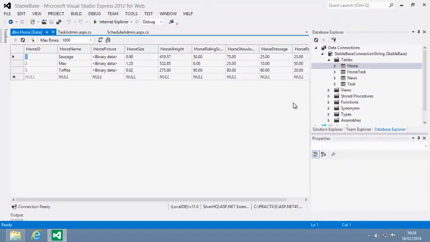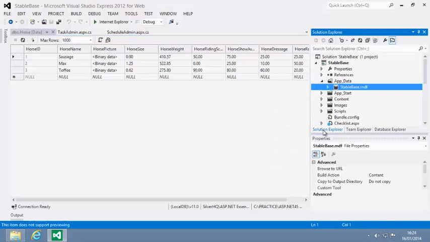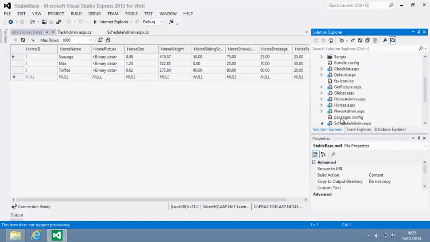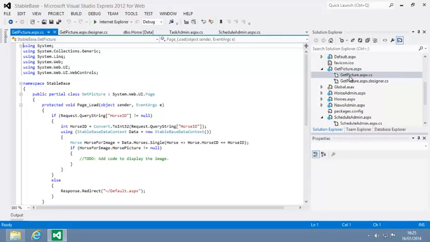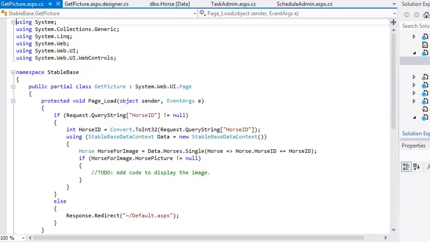Return to the Solution Explorer by clicking its tab under the Database Explorer. Now open the code behind file of getPicture.aspx. This page's purpose is to extract a picture from the database and display it to the user. The code to extract the record from the database is already in place. If you don't understand this code, refer back to Session 10 of the Essential Skills course in this series.